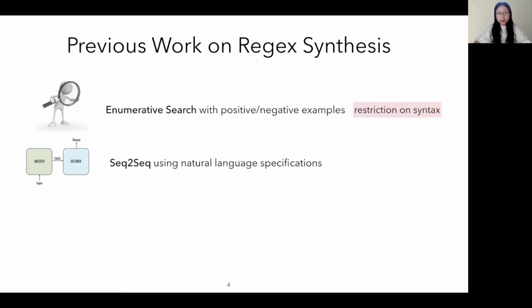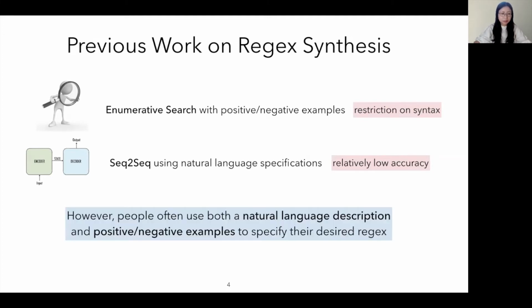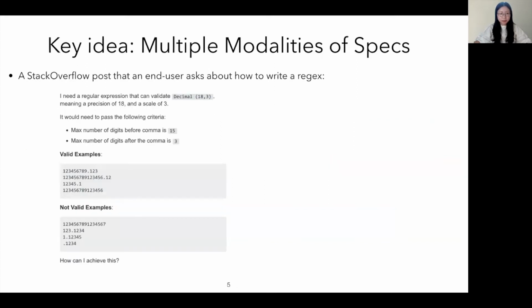However, the first one suffered from restrictions on syntax, for instance, restricting the use of Kleene star or considering only binary alphabet. The seq2seq model can only achieve relatively low accuracy because natural language is by nature ambiguous. While all these models only use one type of specification, in reality, we observe that people often use both natural language description and positive and negative examples to specify their desired regex.